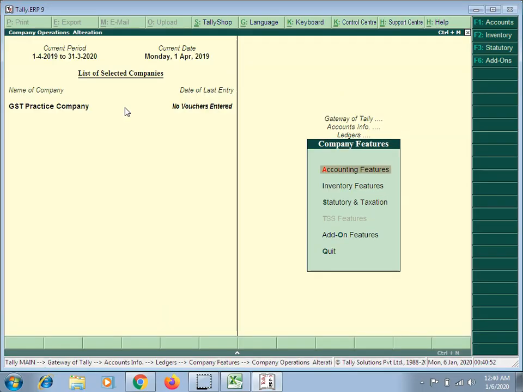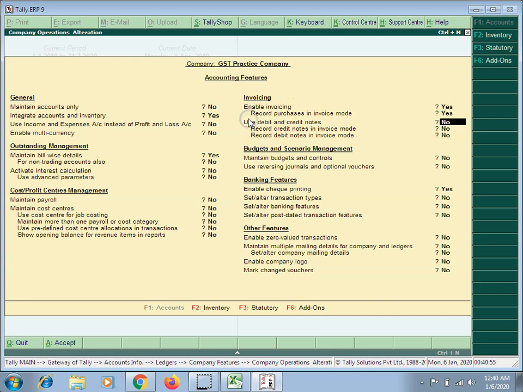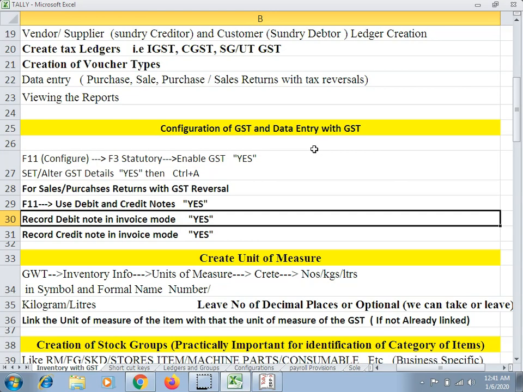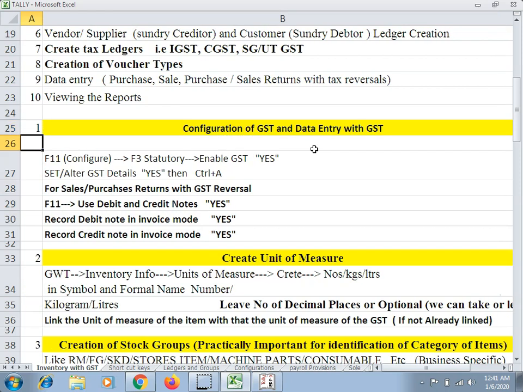Go to accounting features, come here, you can say use debit and credit notes, yes, both debit note and credit note also in the form of invoice. You just say Ctrl A. After selecting this, debit notes and credit notes will be useful for accounting for sales or purchase returns. So the first step of GST is done.